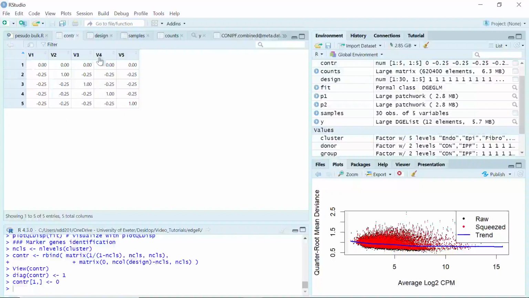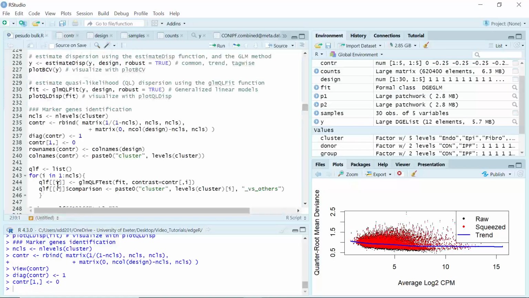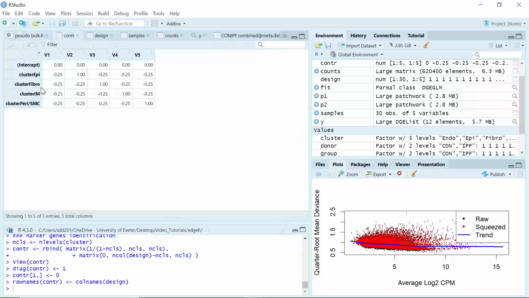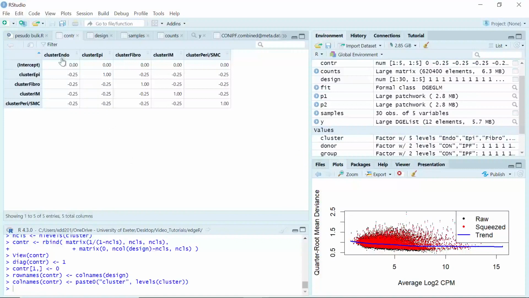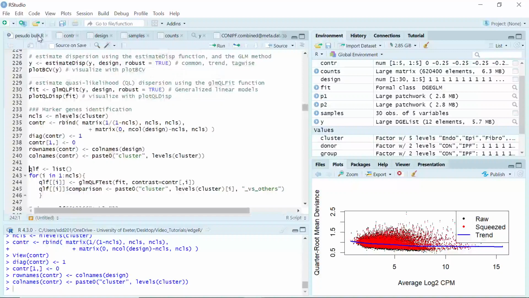Now we need to set the column names and the row names. We can get the row names from the design matrix. You can see now the row names are the intercept, cluster, IPF, fibroblast, immune cells, cluster, and smooth muscle cells. And also we need to set the column names. We can get the column names from the cell cluster's names. Let's run. You can see now the column names changed to the cluster name for each cell type. So we make the contrast ready.